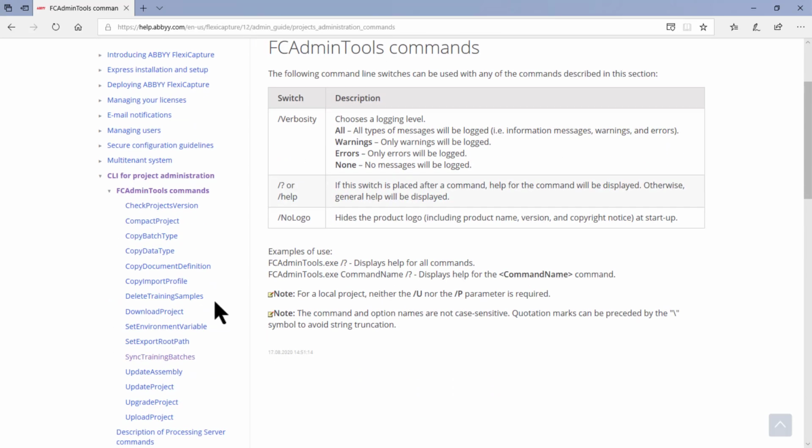You can see details about all these different capabilities that are provided with FCAdminTools. There's quite a few. And you can get details on the flags and what they do, and some examples of usage.